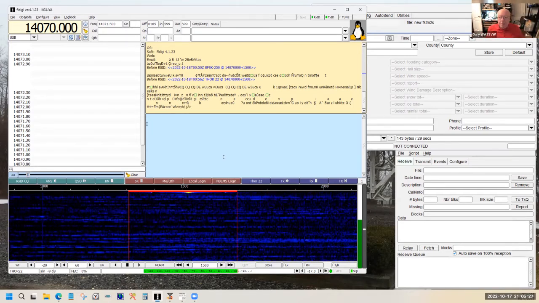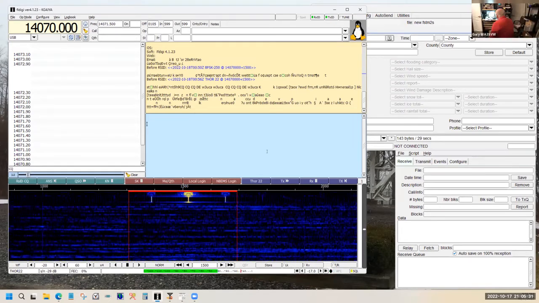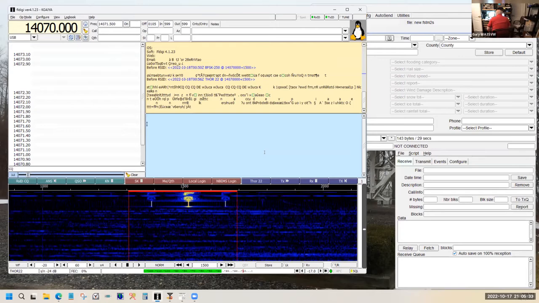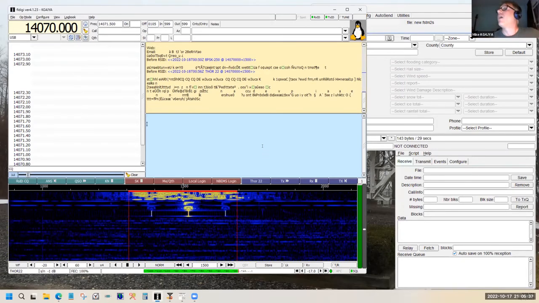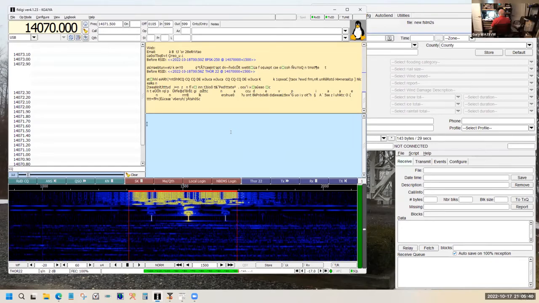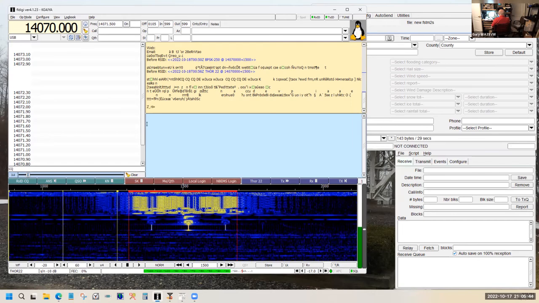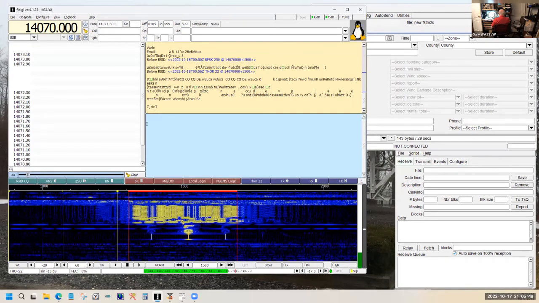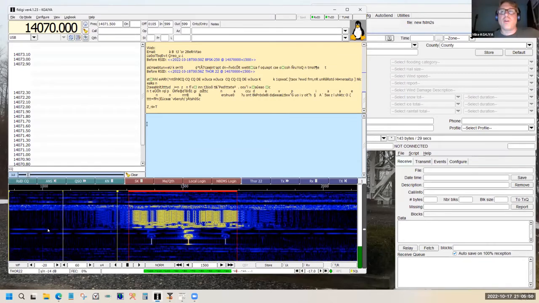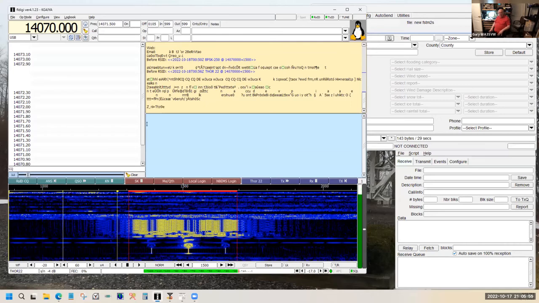There's another tone. Is that the repeater? Holy smoke, that's full quieting. Let's see what they're saying. That to me can't be the repeater. It's got to be somebody else. Somebody's playing games with us here. Usually our repeater is full quieting, but I'm only getting about halfway up.